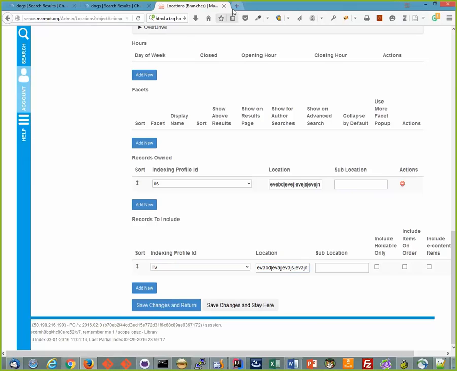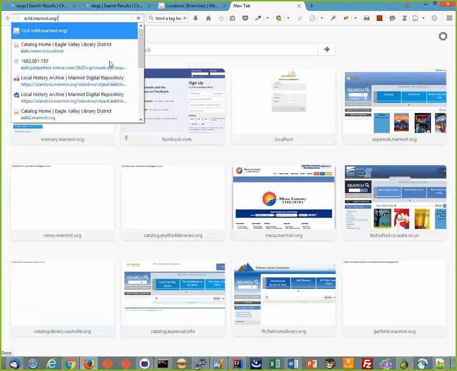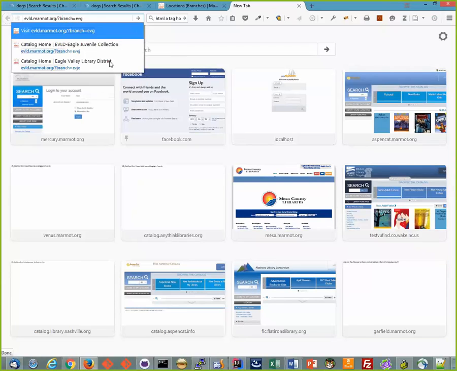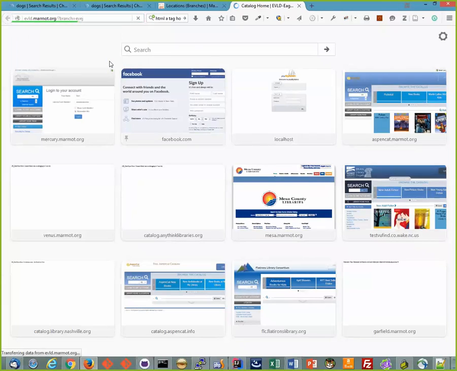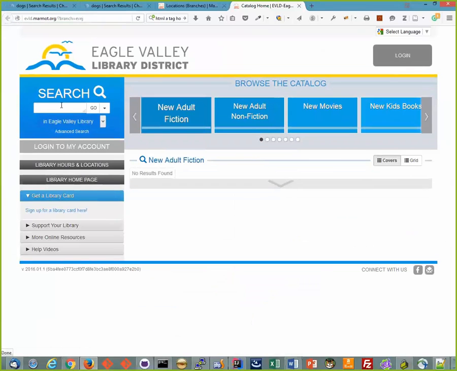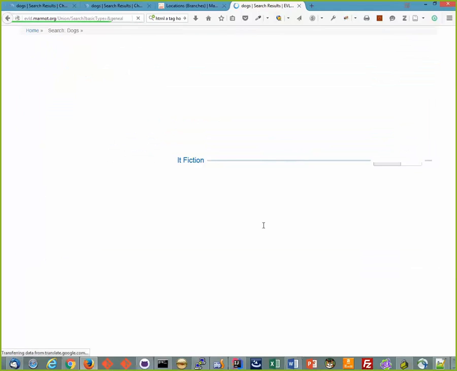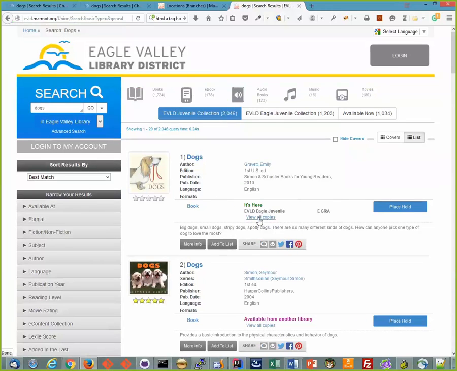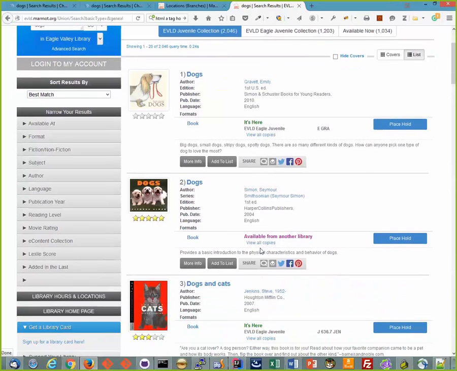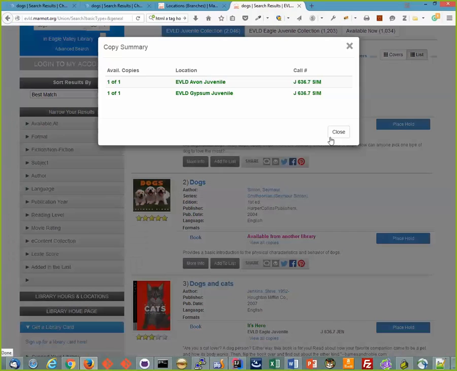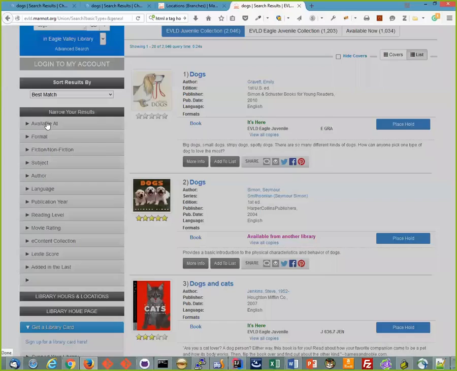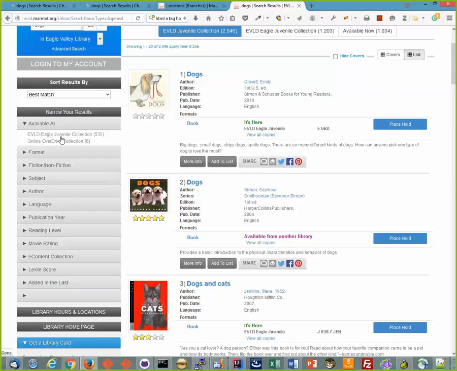What has been happening, if we did an evld.marmot.org branch equals evej, so we'll look at the juvenile collection for Eagle Valley, and we did our same search for dogs because we're going to be unoriginal still. So here's our dogs. It's available in Eagle. We were seeing that it could be available from another library. So there we can see what's available in Avon or Gypsum. The bug was when we looked at the available at facets, all we saw was the juvenile collection. We couldn't say, I want to limit to everything available over in Avon or everything available in Gypsum.